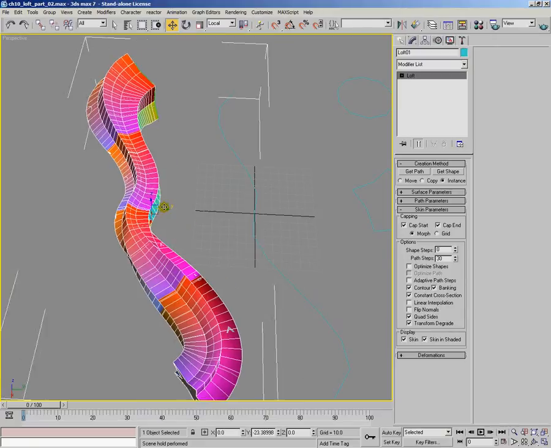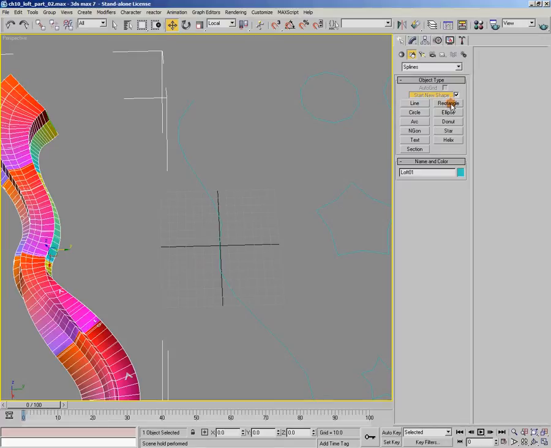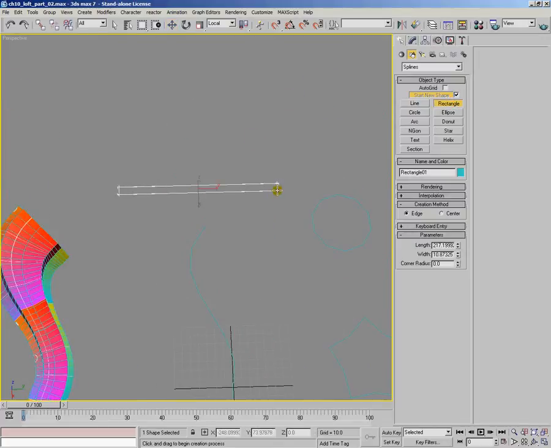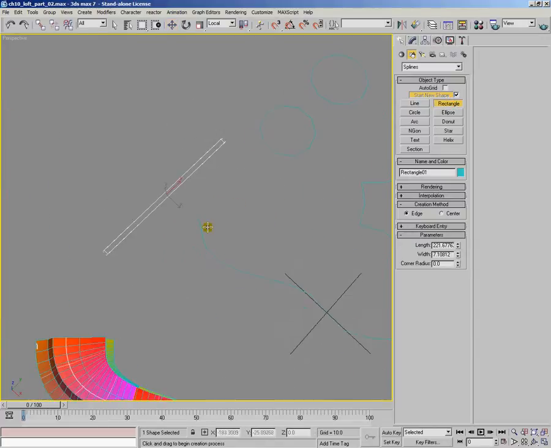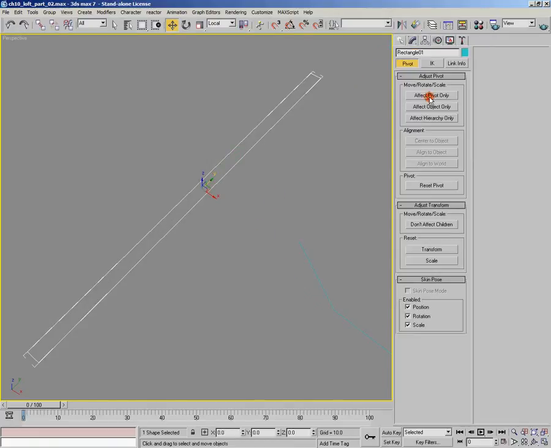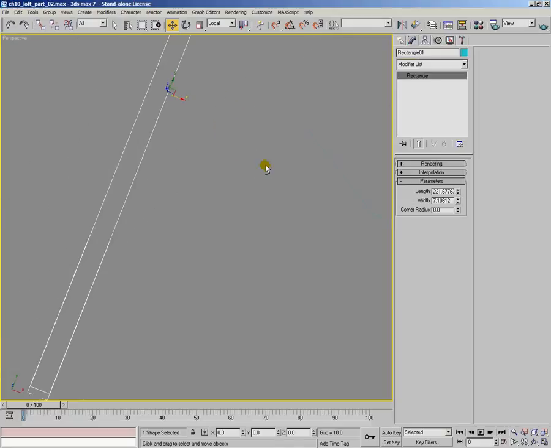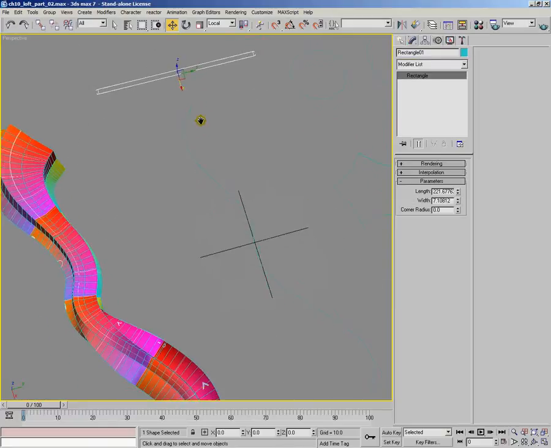So let me just move this over here. And what I'm going to do now is I'm going to just create a rectangle. So we'll just create this here. And it's going to be pretty big and wide. And what I want to do now is just change the pivot point. We'll just put it here until it's right on the edge. Use the snap system if we wanted to, but I don't really need to be that precise here.